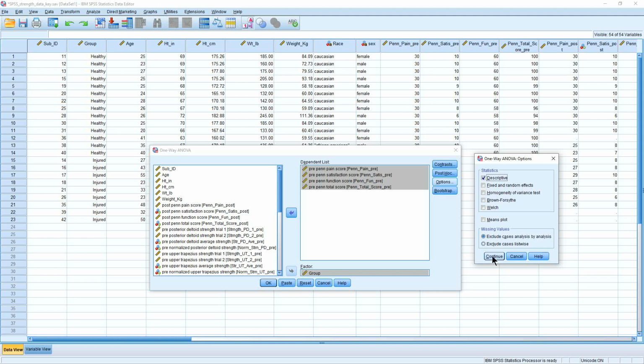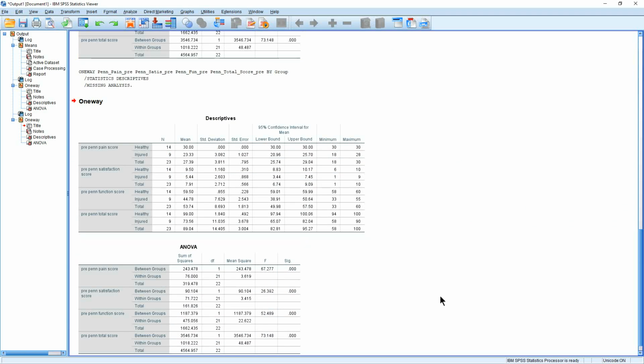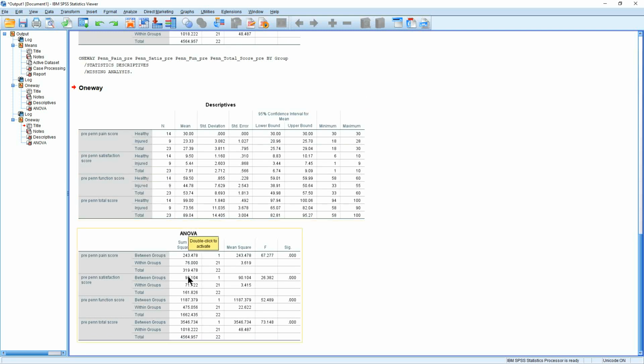So we'll hit Continue. We've picked descriptive statistics. We have the independent factor of group, and we hit OK, and it generates a table. So here is the one-way descriptive. Now we'll get to analysis of variance, but for right now, all we're going to focus on is descriptive.